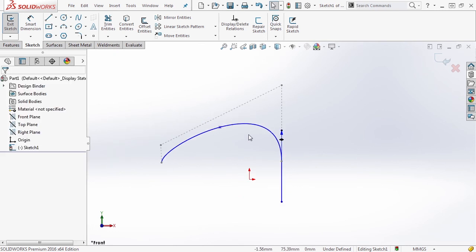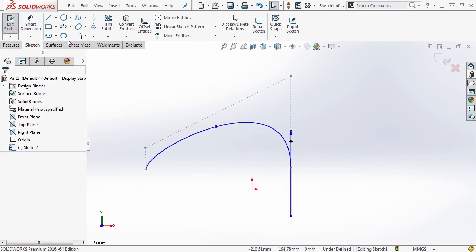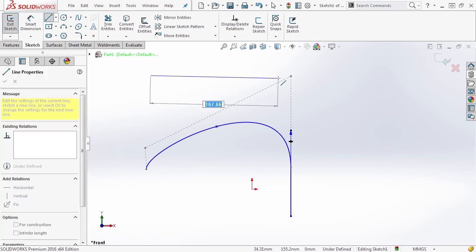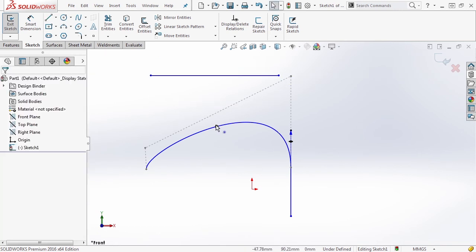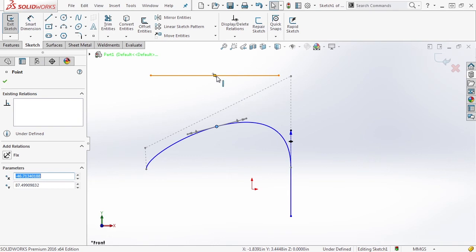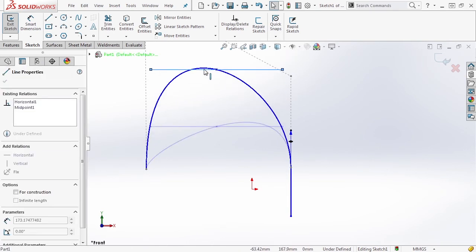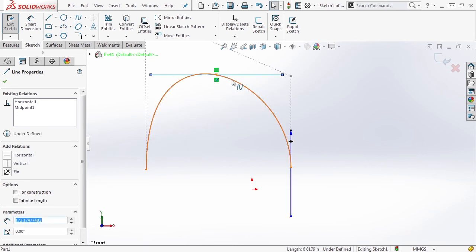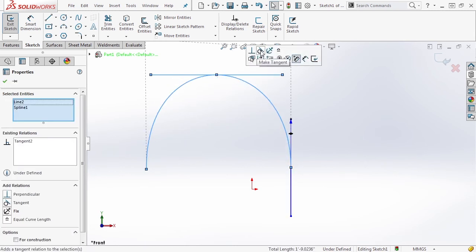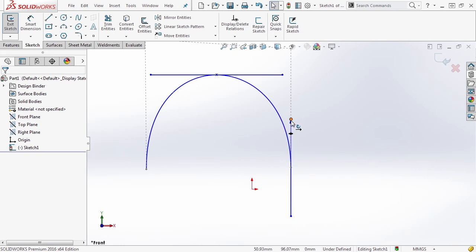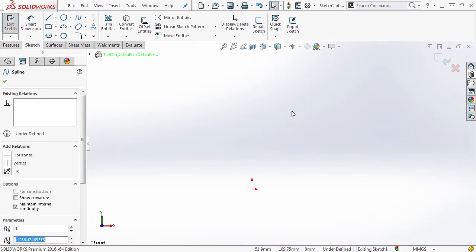All right, so let's take a look at two more things here. I'm going to draw another line. In this case, it's going to be a horizontal line. And I'm going to take this point, and I'm going to take this line, and I'm going to add a midpoint relation. So now we have another relation here. We can take this line, control select the spline, and add tangency to it. So this is another way that we can affect the way the control works.